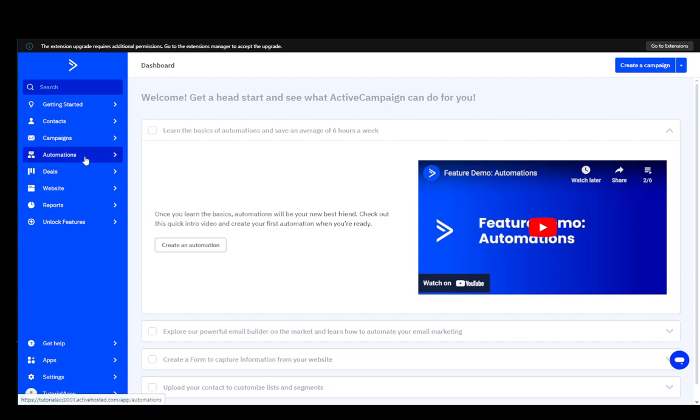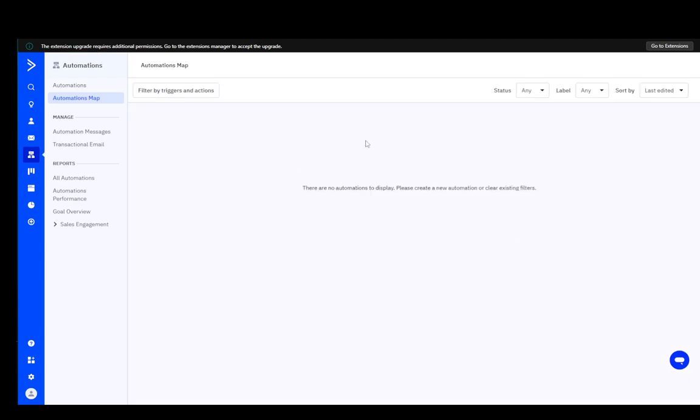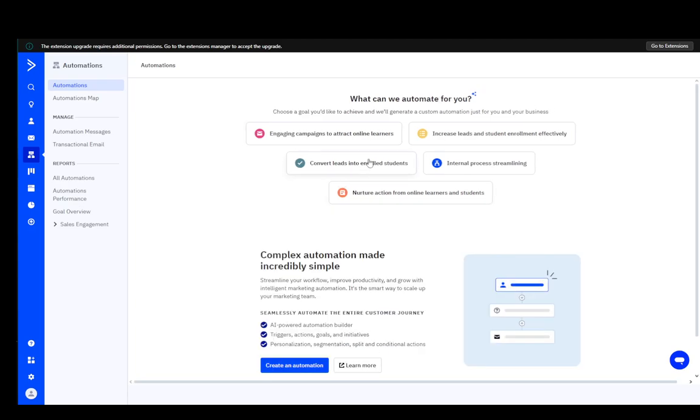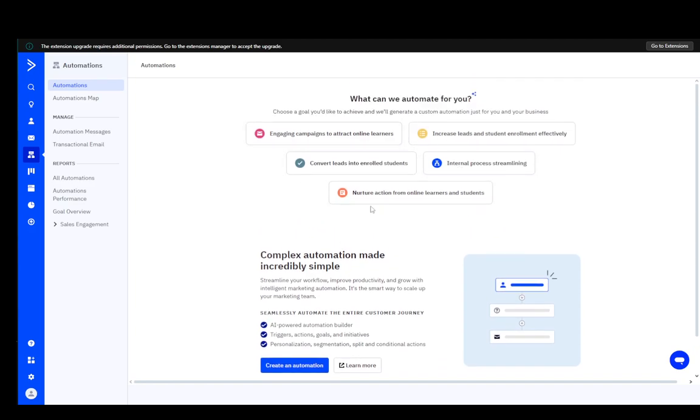Now, if we go over into the automations tab, as you can see, you have the automations and you have the automations map. Under the map, you'll see all your automations that are currently taking place. Mine is empty. And over here, as you can see, you can automate a couple of different things. You can automate engaging campaigns, increase leads, and student enrollment and effectively, etc. This is pretty much just an overview.